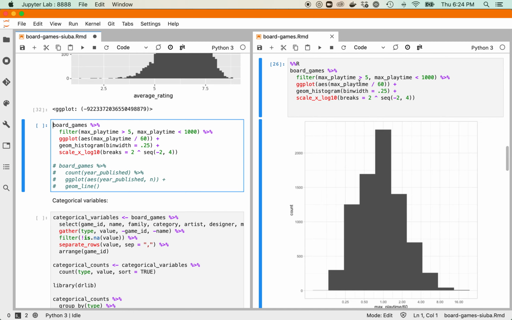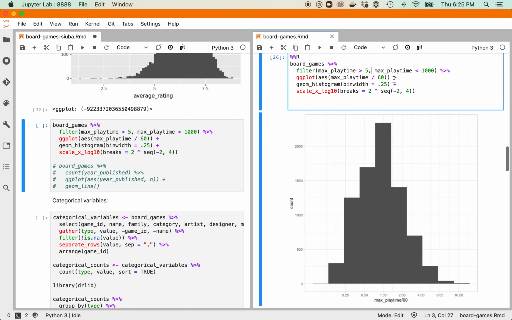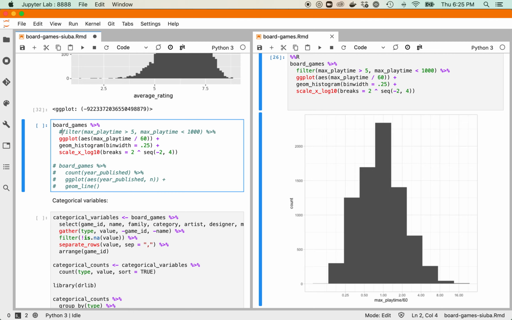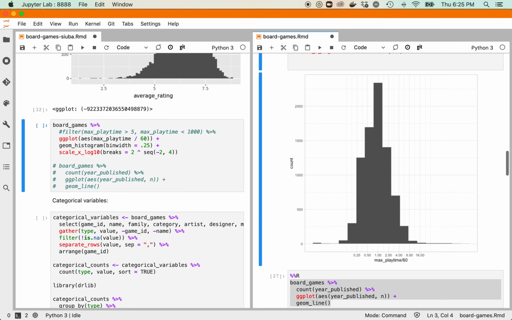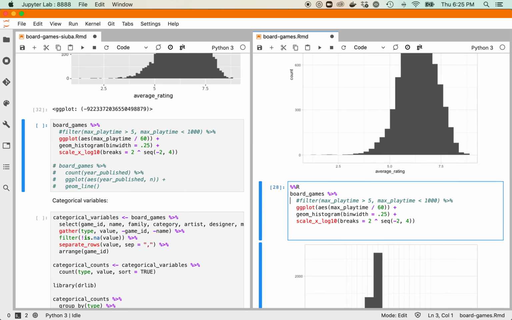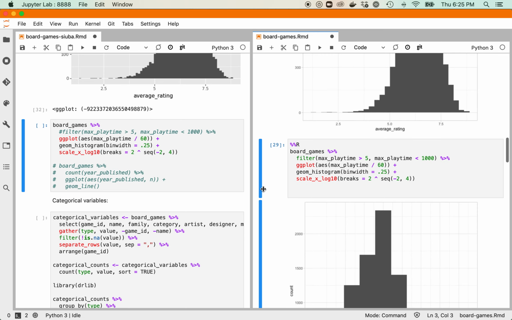All right, so here he's getting certain ones, games that take between 5 and under 1,000 minutes. I'm kind of curious about games that take over 1,000 minutes. I'm guessing the way it happened is that he probably originally didn't have the filter, and then he saw there were some really extreme values, and he put the filter in, which makes sense. So, all right, let's do the same thing.